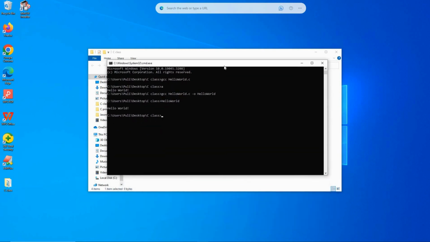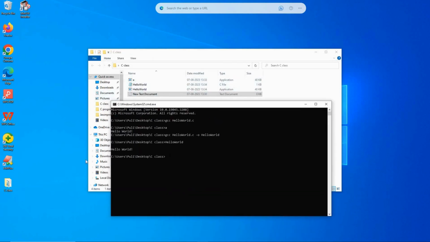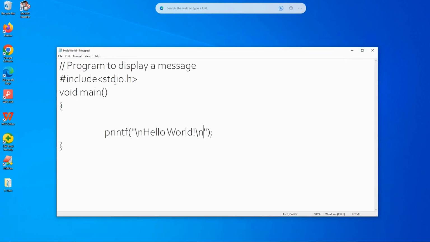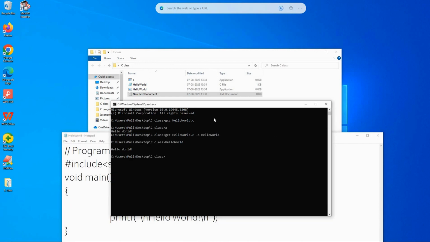Right. Now let us understand the process of this program. We have written the source code. This is called source code. This is an editor, so Notepad is an editor for us. This is the command prompt where we are giving an instruction to compile our program and execute the program. So let us understand the process in depth.